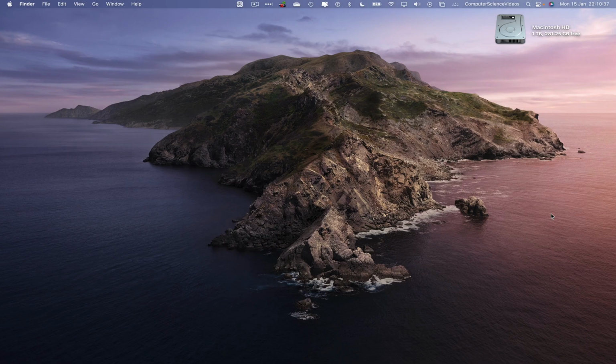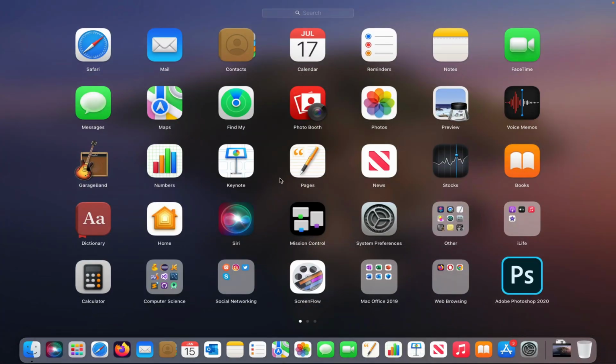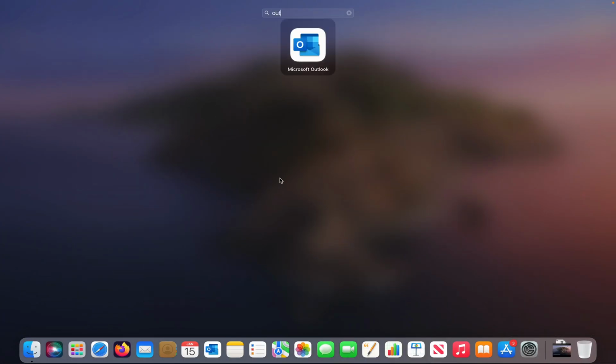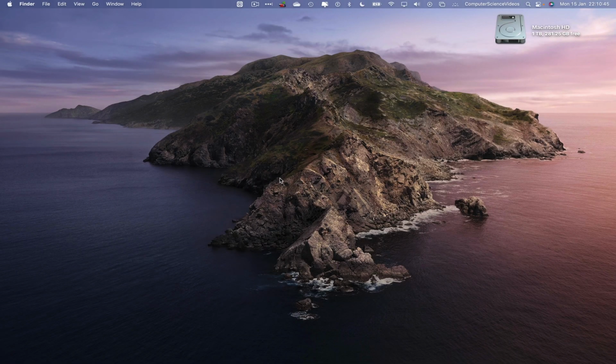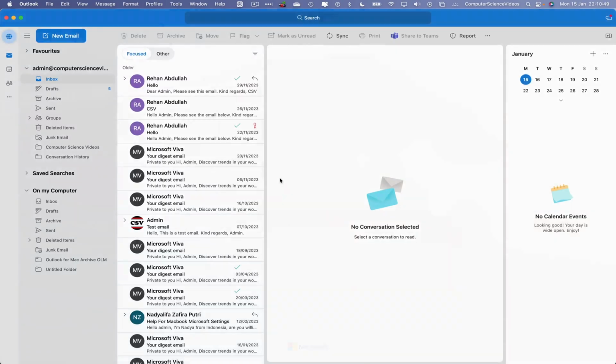So now let's go down to the dock. Go to Launchpad, go to the application Microsoft Outlook. Search for this. Enter to open up the application. Wait for that to load. Once that has loaded, you may have noticed that we have been migrated to the latest version of the application. Let's now jump into the inbox.